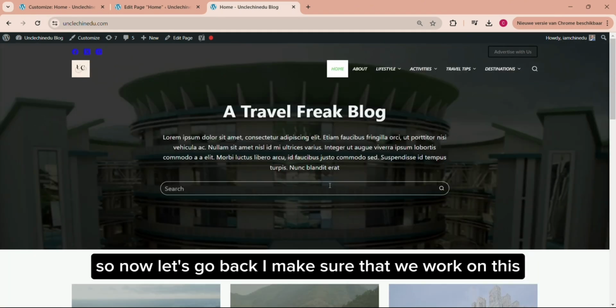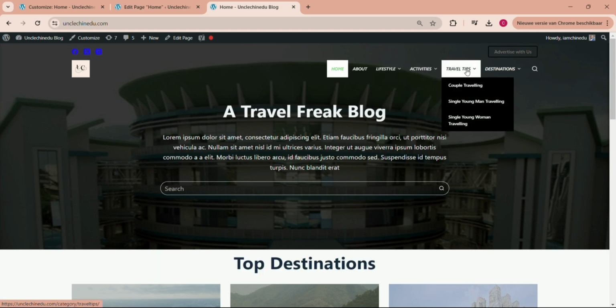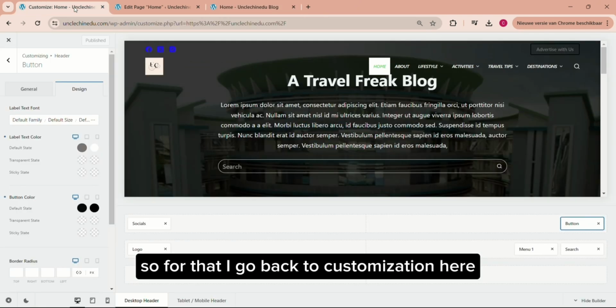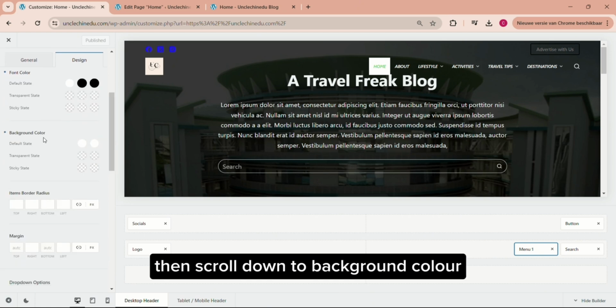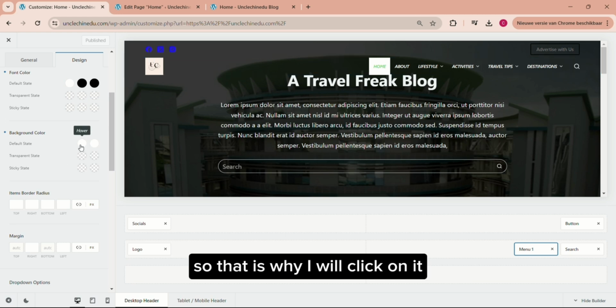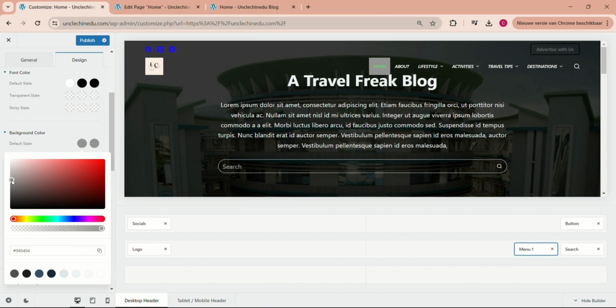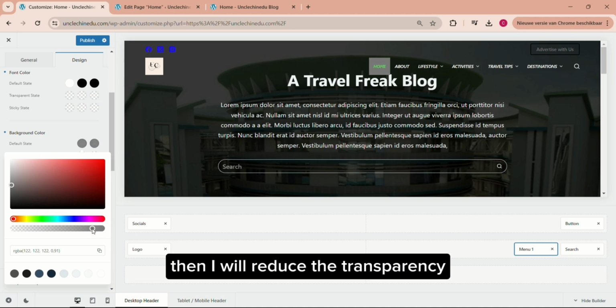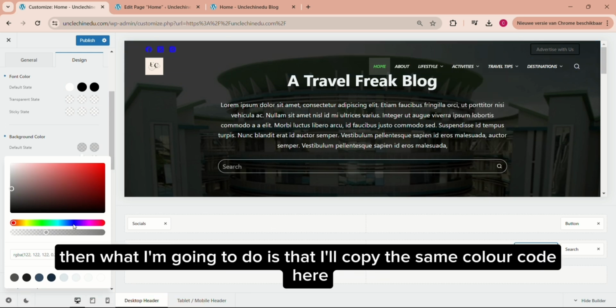So now let's go back and make sure that we work on this white background color of the menu items. So for that, I go back to customization here. Now come over here and click on the design tab, then scroll down to background color. You can see at default state is on white. So that is why I will click on it. So here I will first of all reduce the color to something like a gray, just a light gray like this. Then I will reduce the transparency, that is the opacity, to something like this. Okay, that's perfect. Then what I'm going to do is that I'll copy the same color code here.